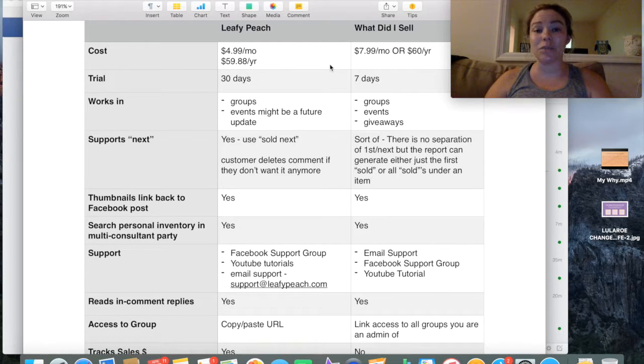My recommendation would be, if you're familiar with what this software does, to wait until the day before one of your Facebook sales and sign up for both platforms at the same time. And then after your Facebook sale, you can run a report from both platforms and see which one you like better. That way you get to try both of them out. It doesn't cost you anything, and then you can decide which one worked better for you, and then you can just cancel the other one and keep going with the one that you're willing to pay for.